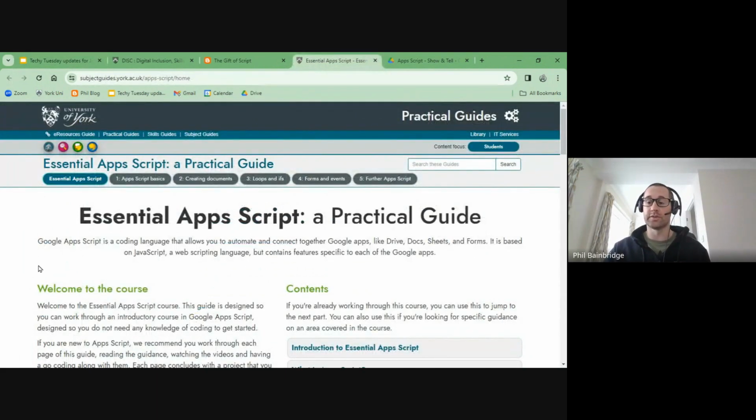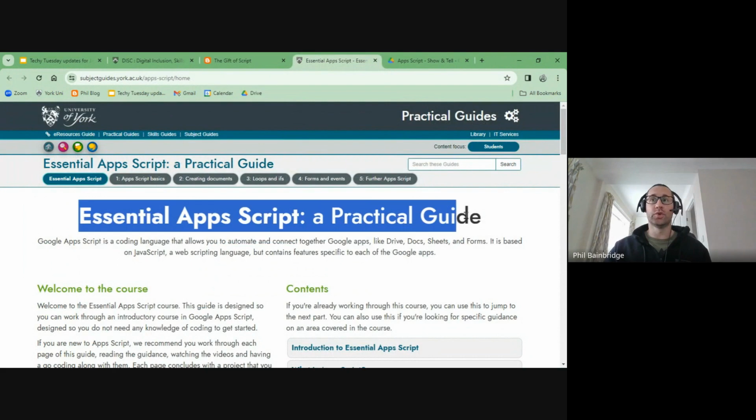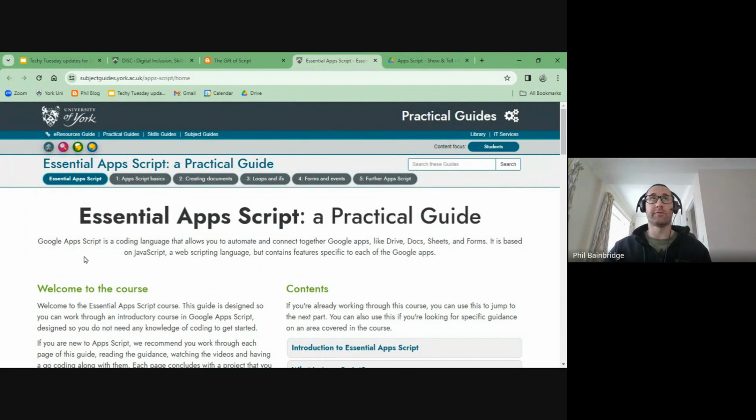in the team, Siobhan Dunlop. We used to do a 2 hours a week for 5 weeks training for staff on Google Apps Script. So Google Apps Script is the coding language behind all things Google. So you can connect forms, Drive, Sheets, etc. And it's a flavor of JavaScript.